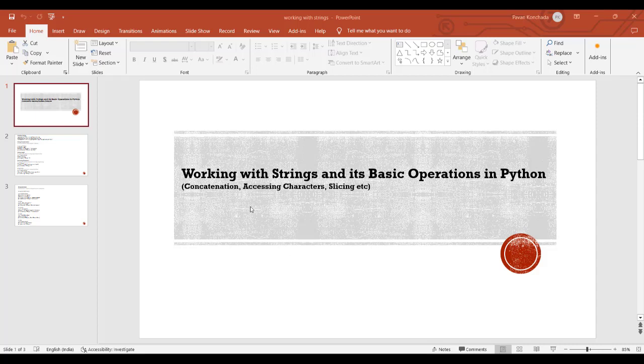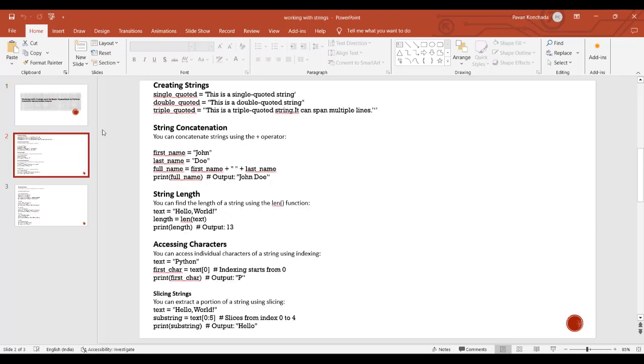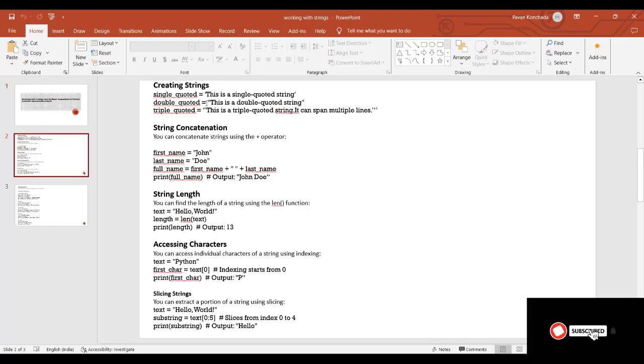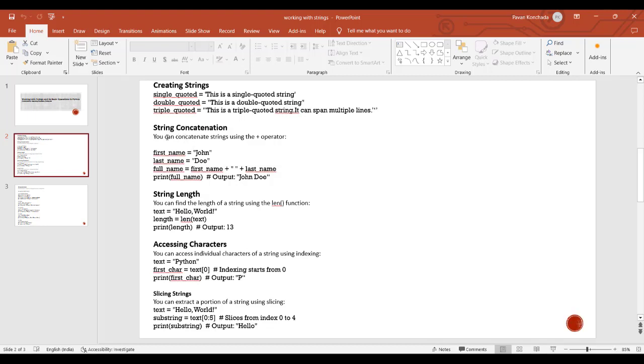In this video, we'll discuss working with strings and their basic operations in Python. Strings can be assigned using a single quote, a double quote, or a triple quote. This is how you can create a string in Python. And the operations: you can do string concatenation. I mean, you can combine two strings using the plus arithmetic operator.